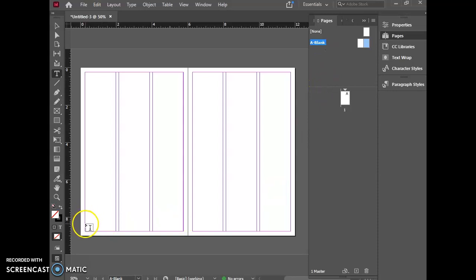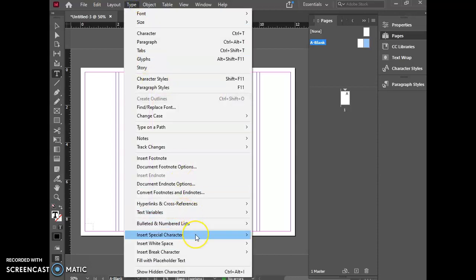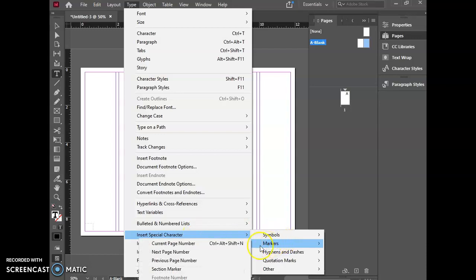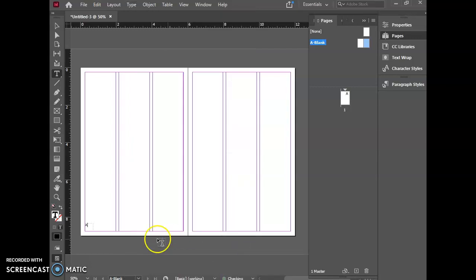And what I'm going to do right here is a very important thing, which is create a text box. We've got our text box right here. And what I'm going to do is put in a very special little thing that is going to make it so that our document will update the page numbers on all of our pages. And so from here, I'm going to go to Type, and then I'm going to insert a special character. And this one happens to be a marker, is what we call it. And this one's going to be current page number. And so I'm going to click on that. And I want to have it right there.